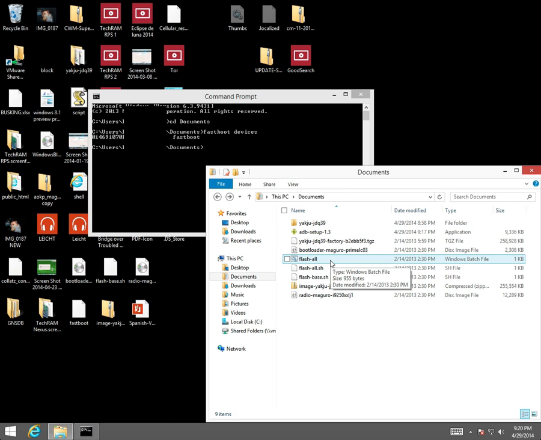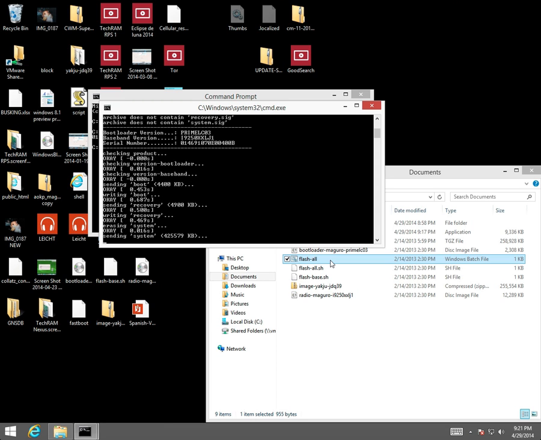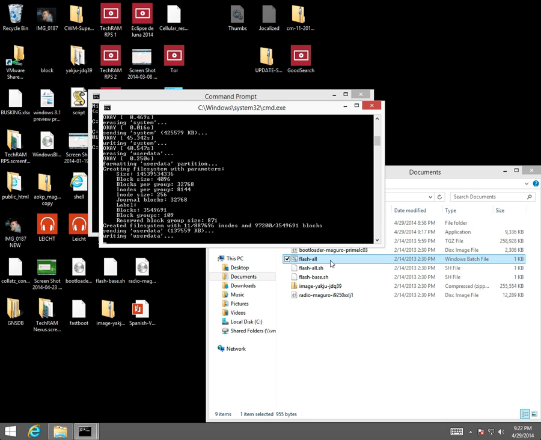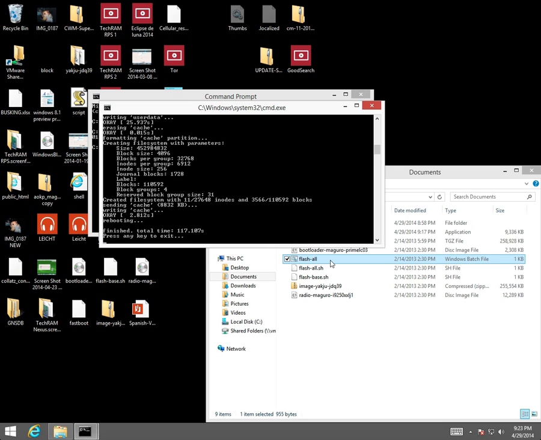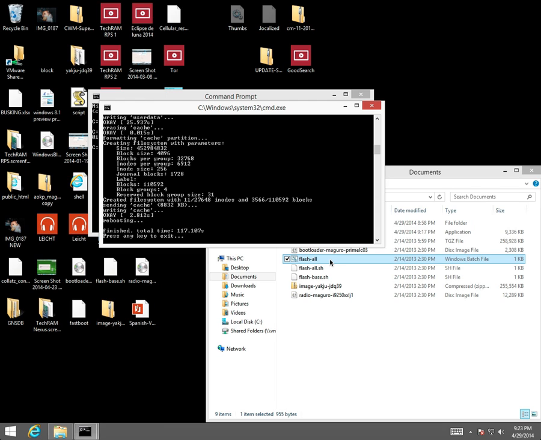Then you just have to double click on the Windows batch file flash-all. This will erase everything including internal memory. This takes a while, so that's why it's been sped up for your viewing pleasure. Okay, so now it's finished, your phone will automatically reboot. It'll most likely take quite a while, so that's normal, don't worry. And so it will completely reboot with everything erased.